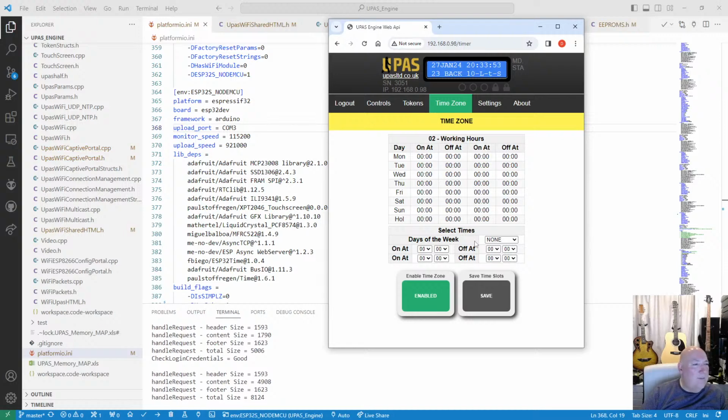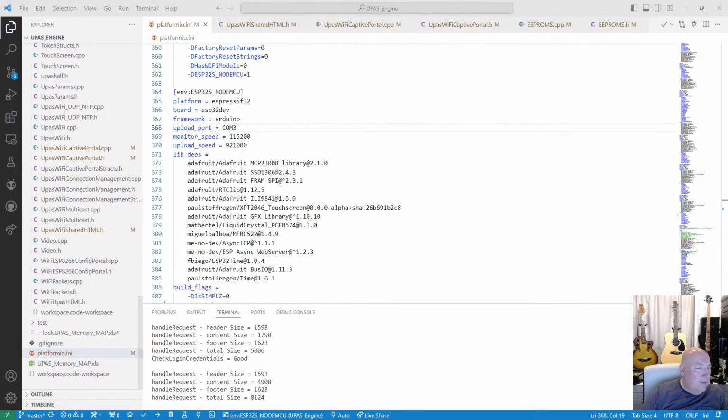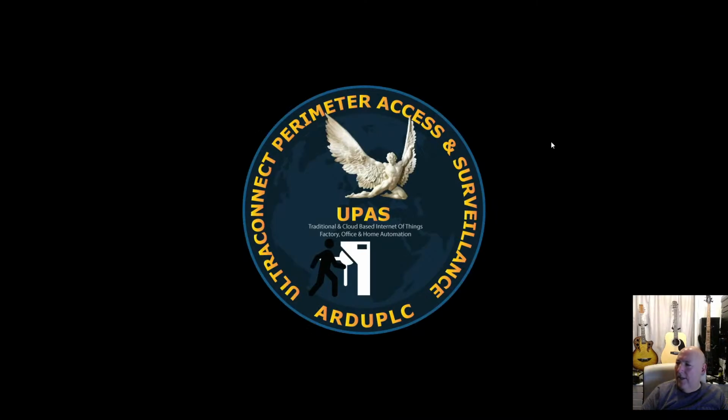Because with this time zone, from the web interface, you can have 2 time slots. So you can have start time, end time per day. That's all you can do per day here. But from the main software, you can have as many slots as you want. I suppose I better quickly show you that. Right, let's quickly show you that.